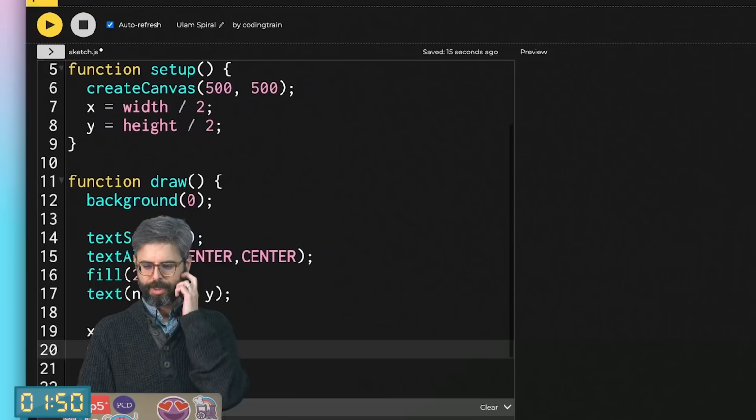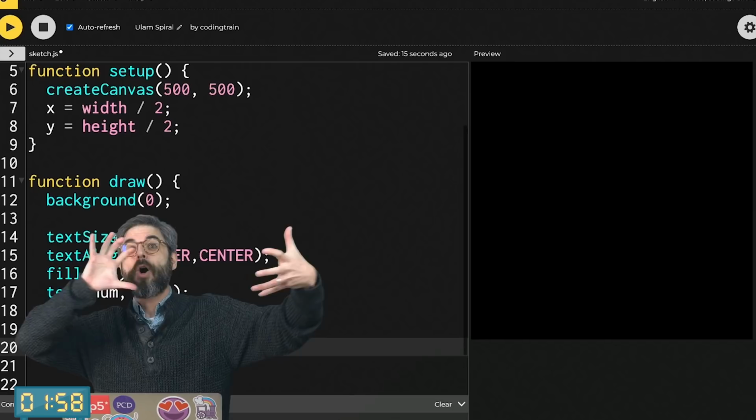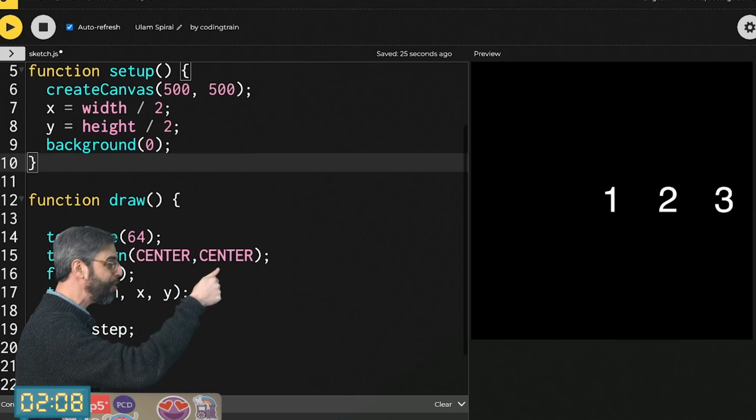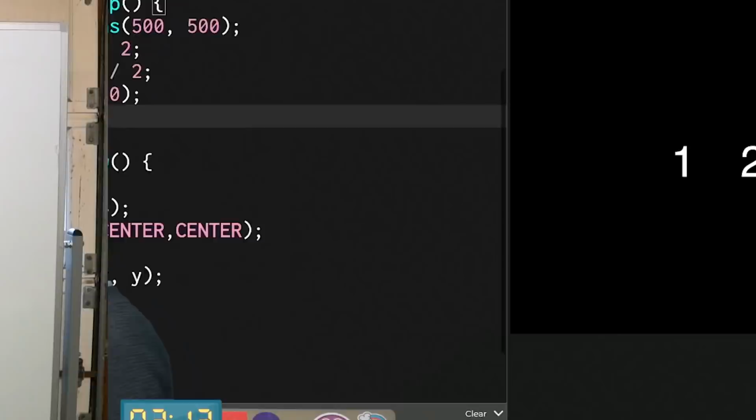Now, of course, the numbers just go way off the screen. And at some point, I might want to save all of the information about the spiral into an array or something. But just to begin, I'm just gonna draw a background and setup, and we can see 1, 2, 3. But once I've gotten to 2, I need to turn left and move up. Let's go take a look at that diagram again. So I need to make a rotation.